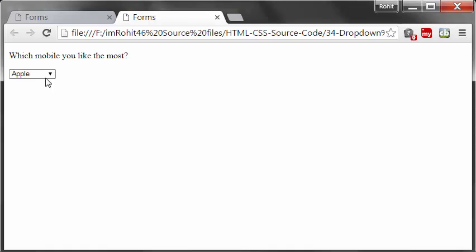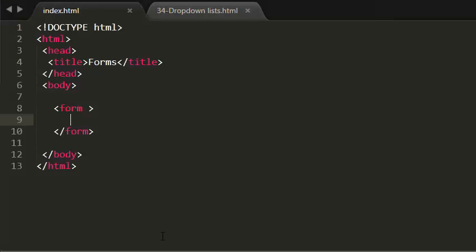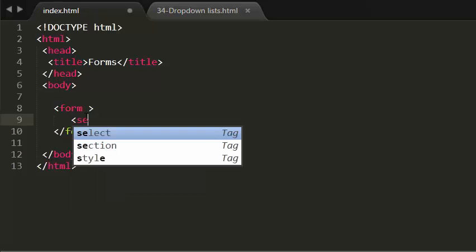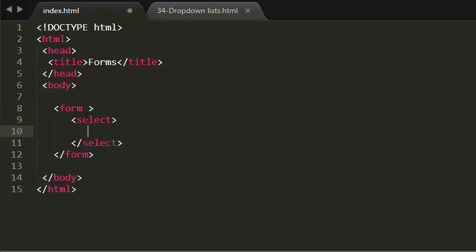This is a selection box. So that is why we need to create that selection box. So I am creating in the form element, I am creating a selection box. So in order to create that selection box, we have an element that is select element. So I am creating select element. So I am giving the name of this element as mobiles.